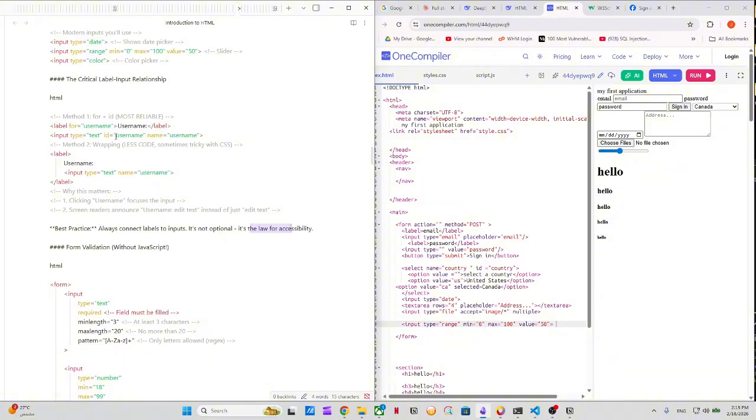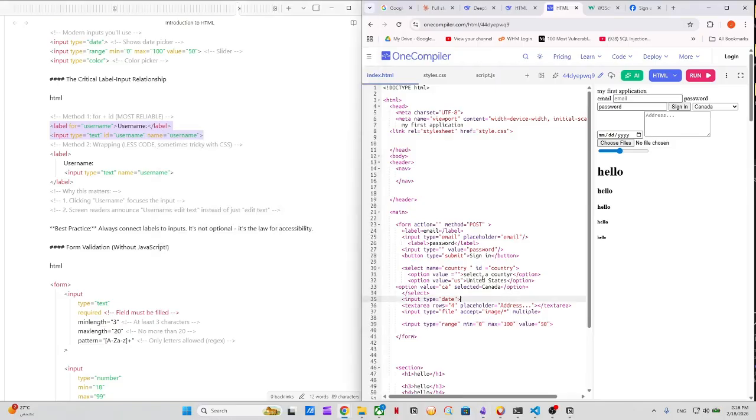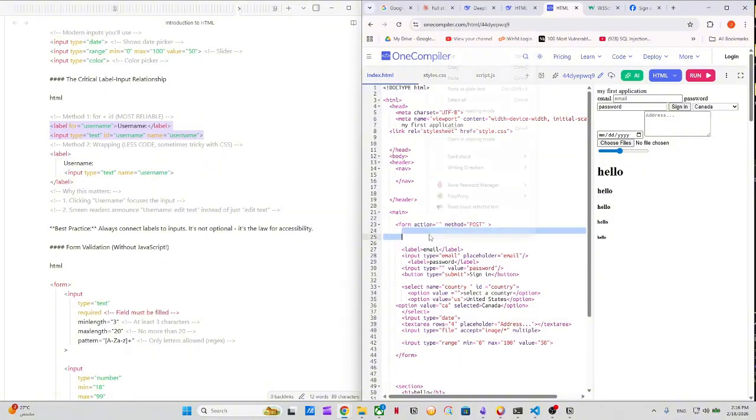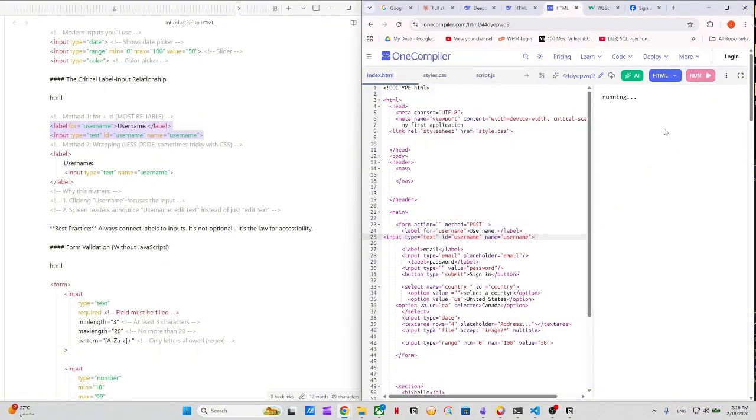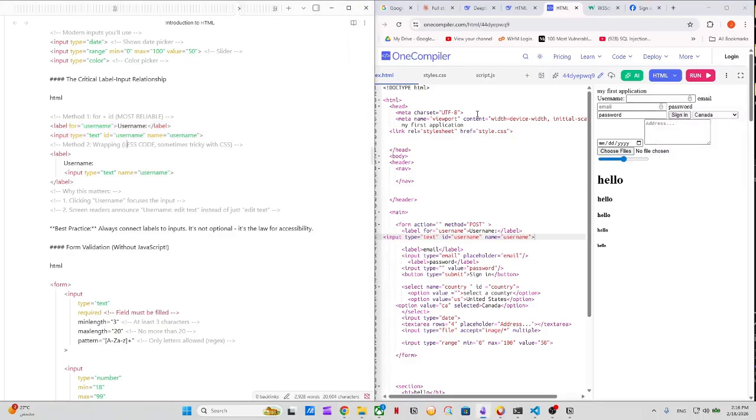Yeah, we have two methods like this one: label for username, and input type, I mentioned text, ID equals username, name equals username. So this is the most reliable way. Let's see how it will look. Yeah, so basically this is the username, and this is the input. The label is just this one, the name.